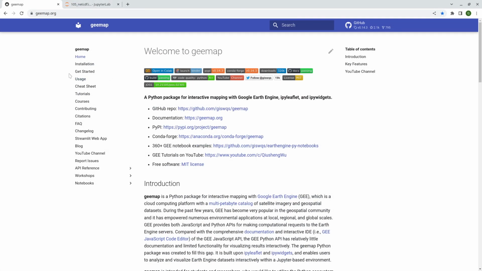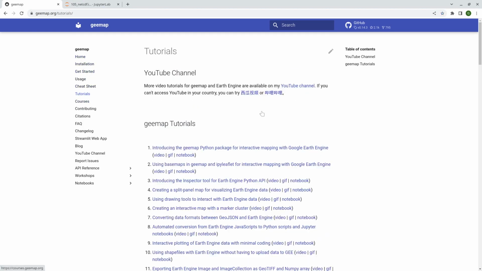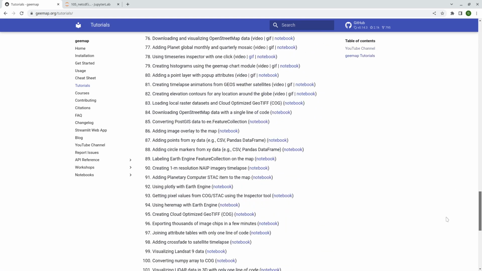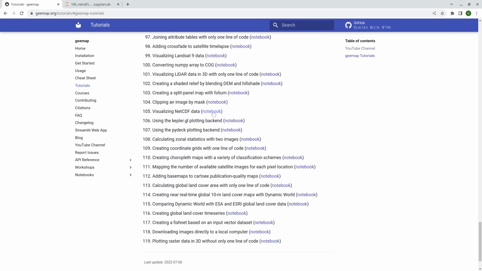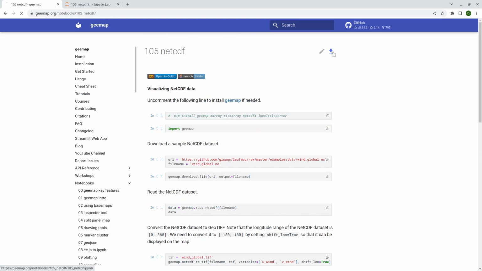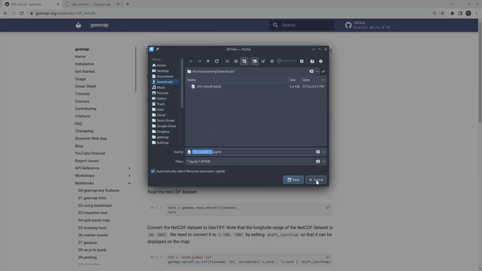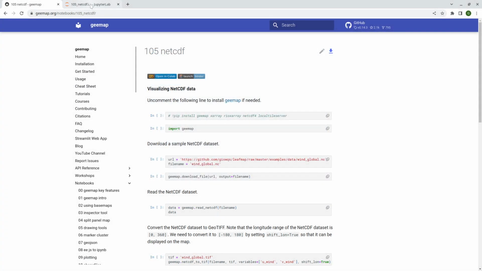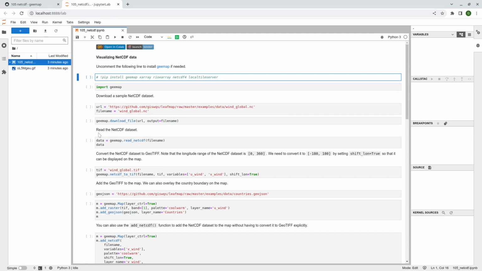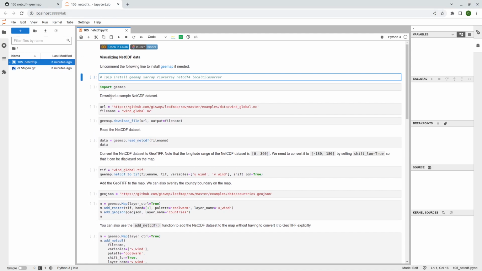First, let's go to geemap.org to download the notebook example. Go to tutorials, scroll down to file number 105, click notebook, and click the download button to download it to your computer. Then you can open it using JupyterLab or Jupyter Notebook. This notebook uses packages including geemap and some other optional packages, so you need to install them, otherwise you won't be able to run it.